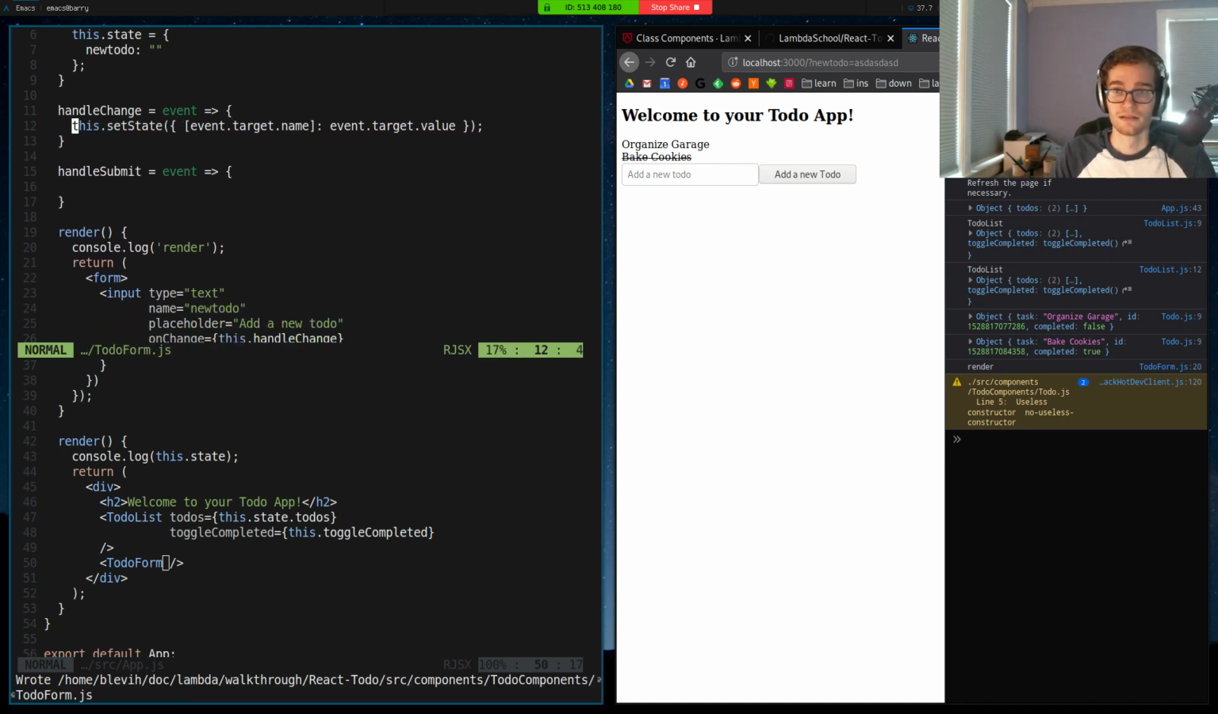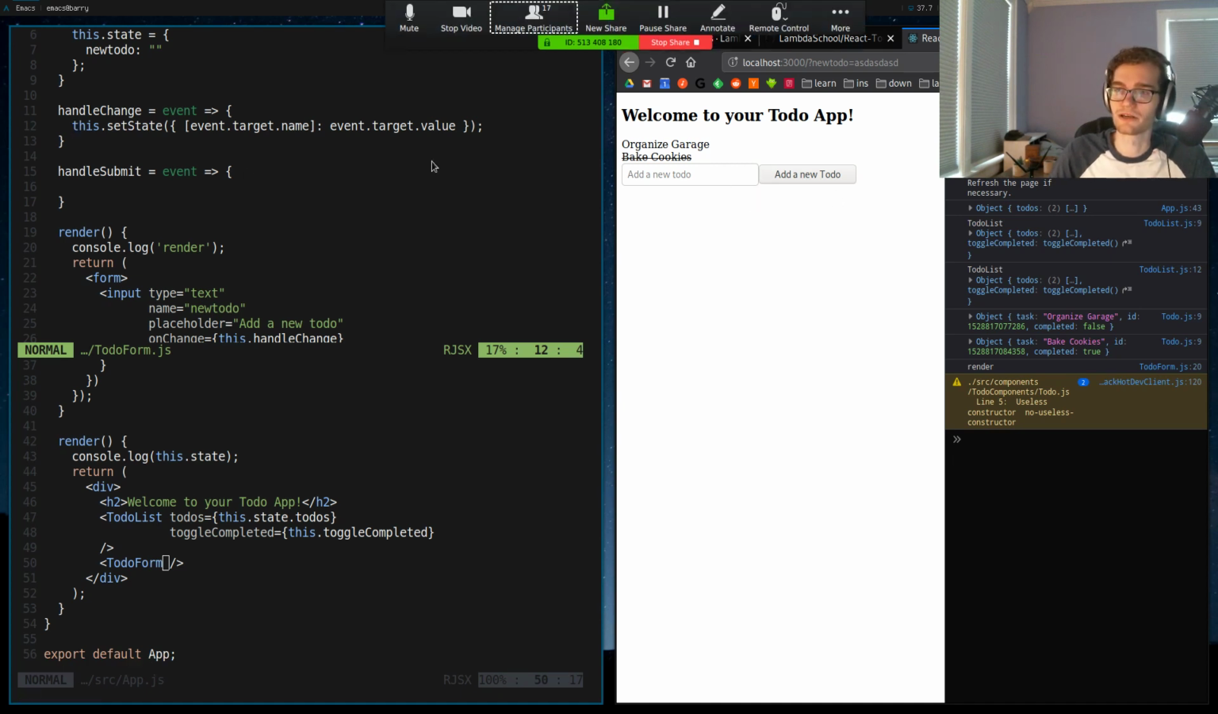In short, that notation would be useful whenever you want to create object keys with variables as opposed to the actual literal string. Yes, that is absolutely correct. So that is how we get our handle change going.